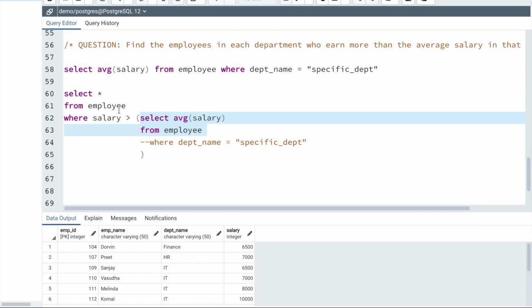We need to find the average salary specific to the department that the current employee that I'm trying to process in this query belongs to, right? So for that, I can put a condition like this where I just say department name equal to, so I'm going to give an alias here.